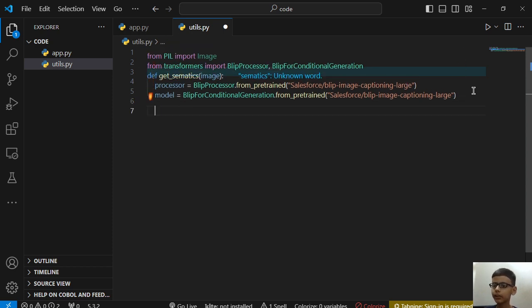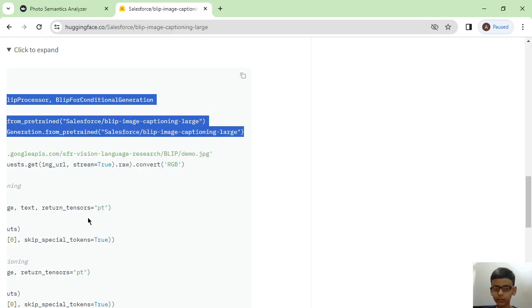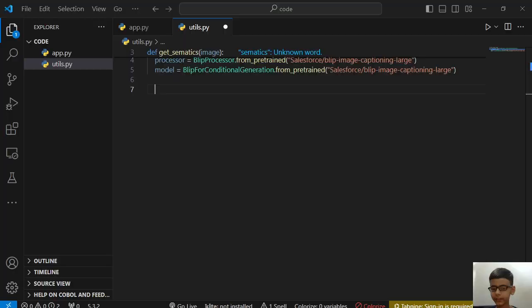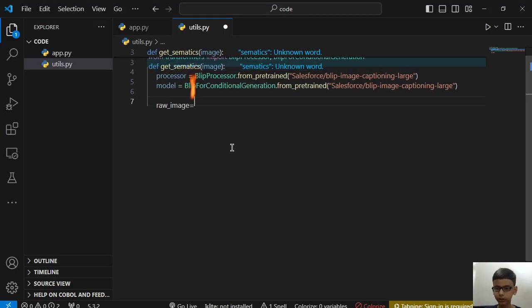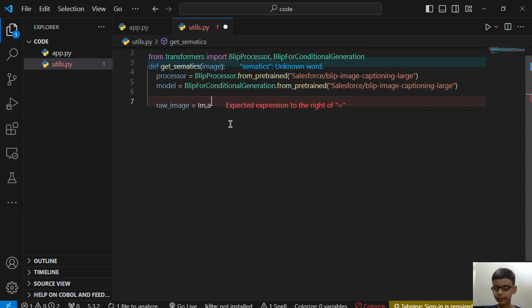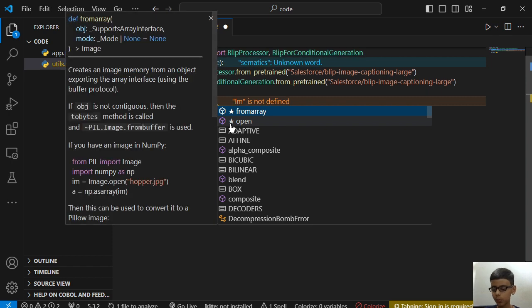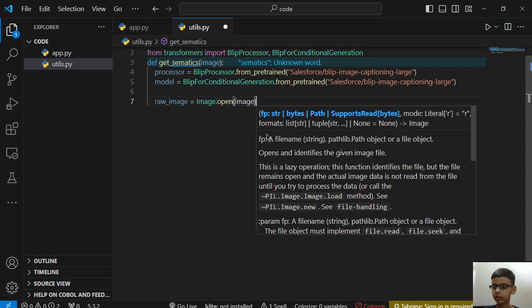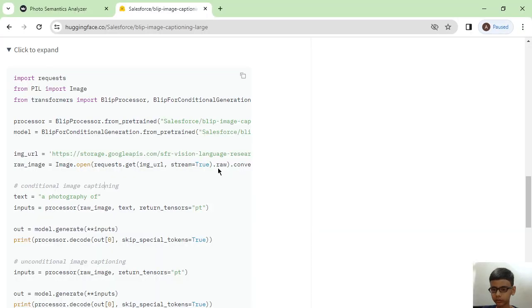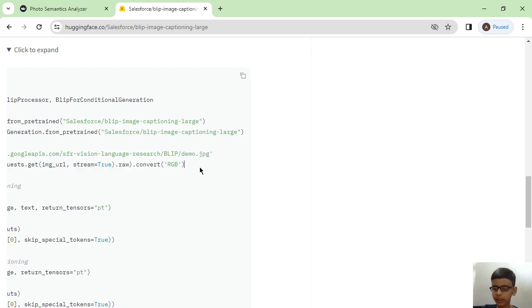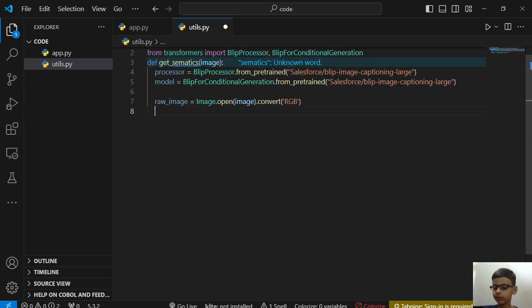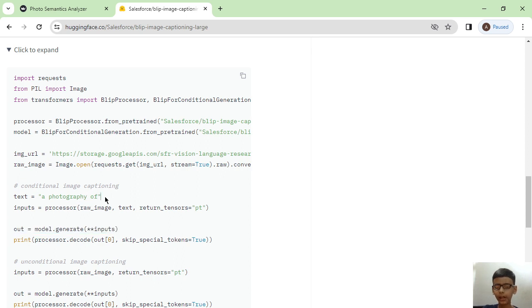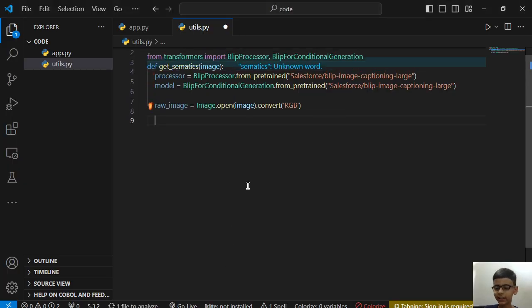So after doing this much part, we have to go here again, then write here raw image is equal to image dot open. Then here you can write image. Then convert this to RGB as it is required. It is mentioned in the documentation. Then after this, you have text conditional captioning. So here I will simply give the text as blank, because I am leaving that.